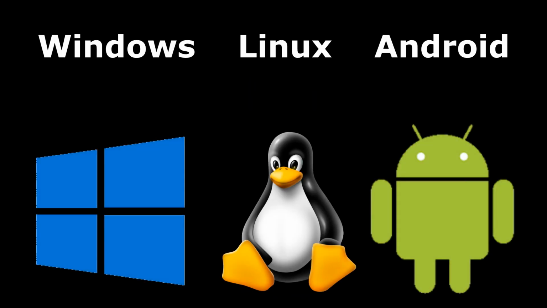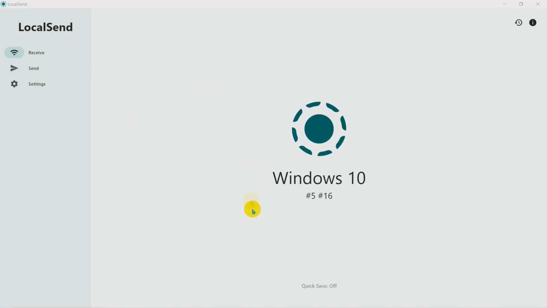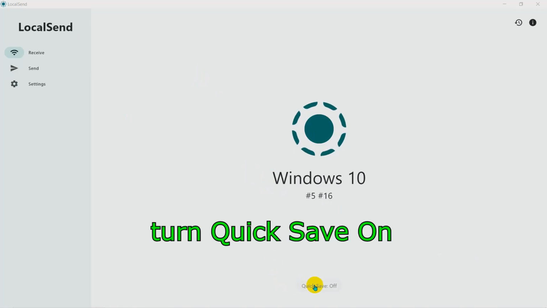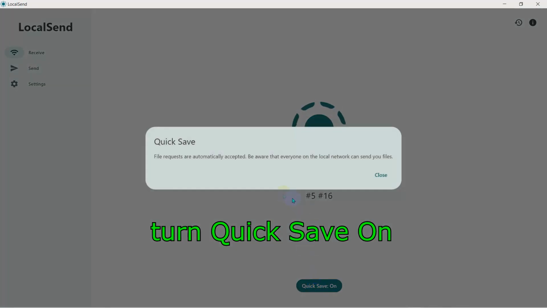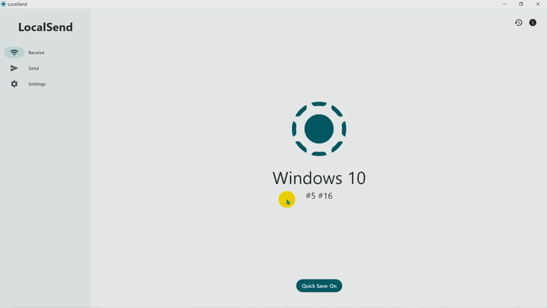My 3 devices all have LocalSend installed, so I can now transfer files. On all my devices I turned Quick Save on to save the receiving device having to accept the file transfer.